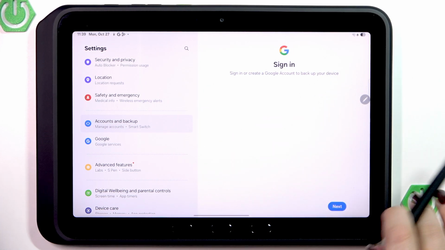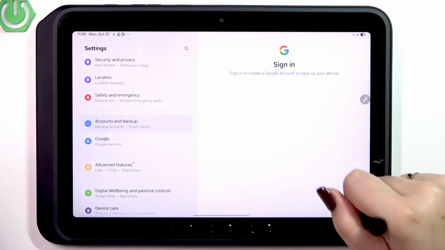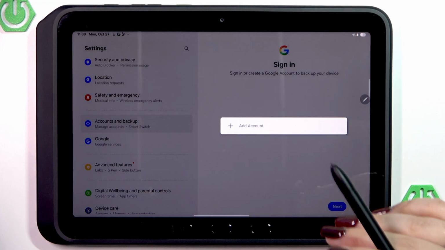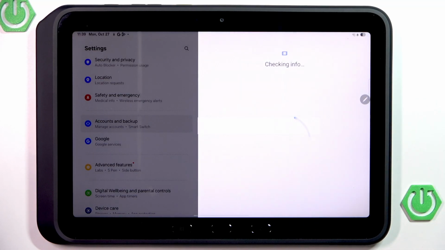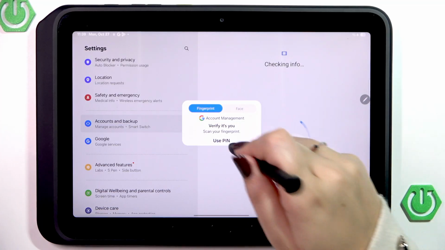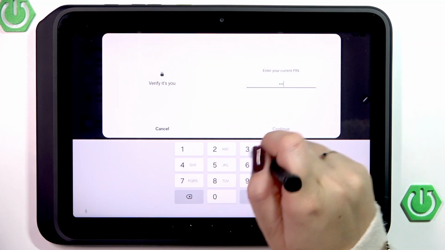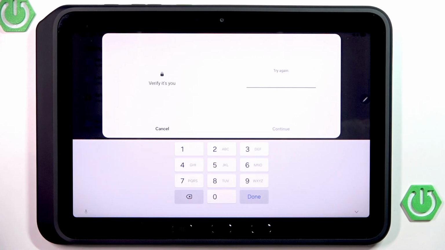We will be immediately transferred to the Sign In section, so just tap on Next, and if you've got your Google account added to the device, you will be able to choose it from the list. If not, just tap on Add Account and go through the whole process. We will have to confirm everything with our screen lock.